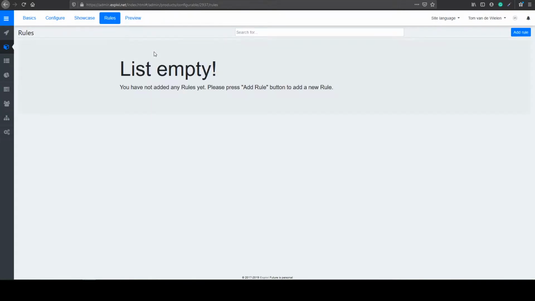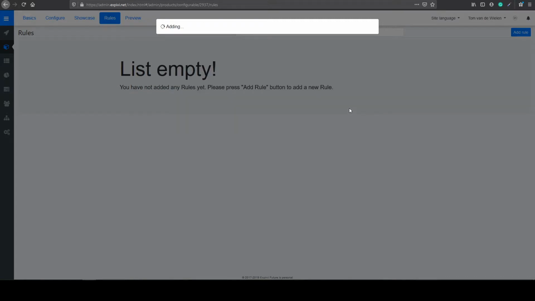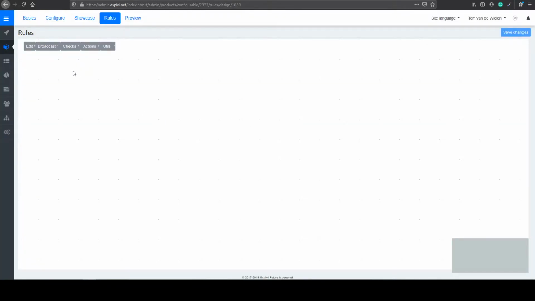So if we go to the rules section in the backend of Expivi and select the add rule button, we can create a new one. You can name it whatever you want. For now, I'm gonna call it material. I'll select confirm. The first step is that we need a broadcast. So this is when the rule gets initiated. In this case, I want it to be initiated by a material group change. The second thing we need is a check. So we need a change also from a material group.